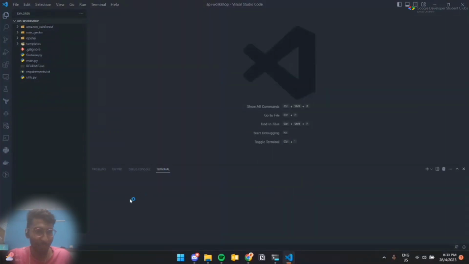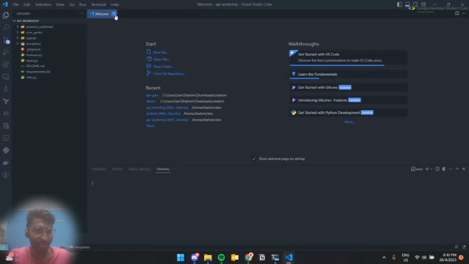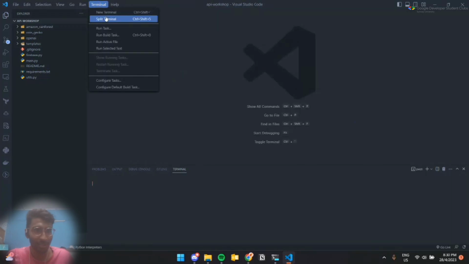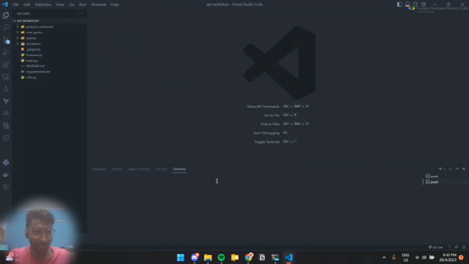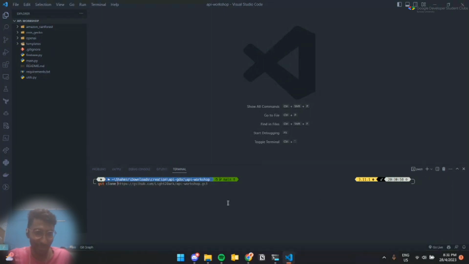I already have it, but what you can do is go to Terminal and click on New Terminal. Just hold on for it to load, it takes a while. Okay, cool. Let's git clone and then paste in the URL. So that's it. I already have it downloaded. But you can also download the zip file, just open it in your VS Code and it'll be fine. It's the same thing.